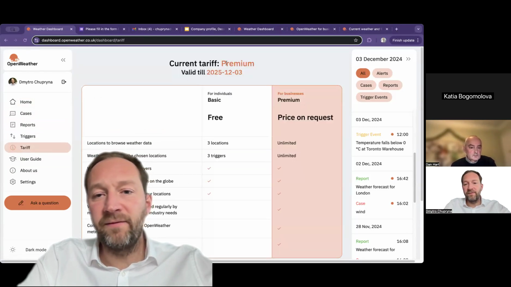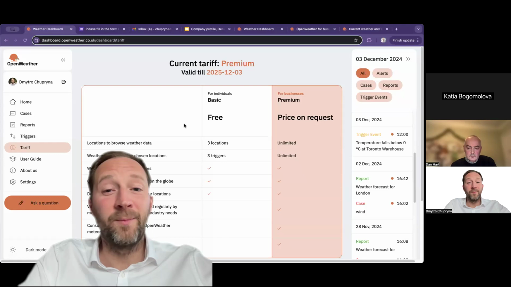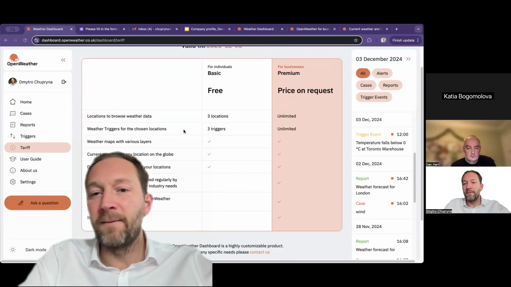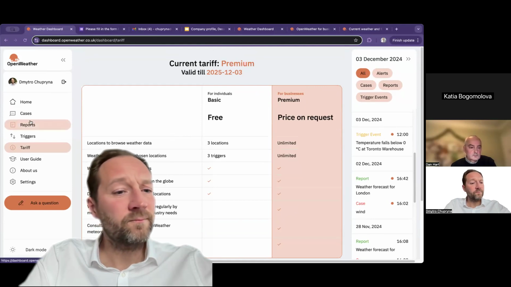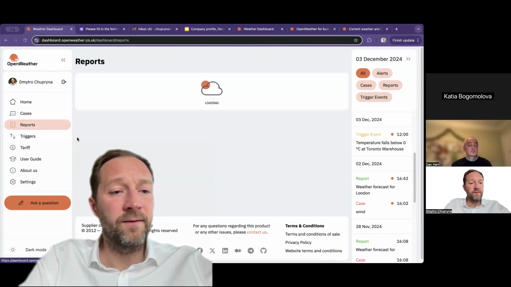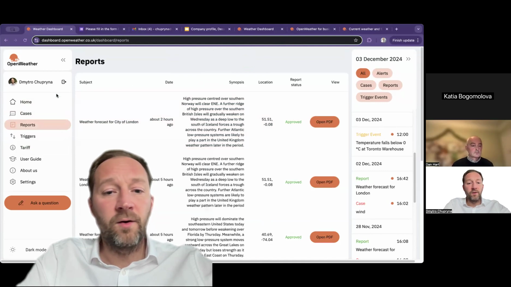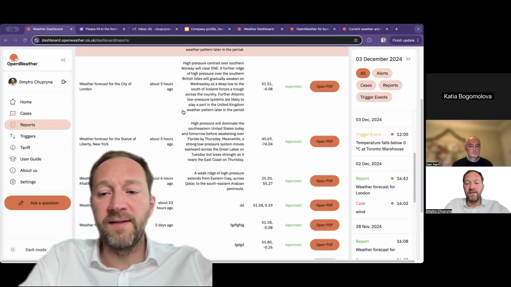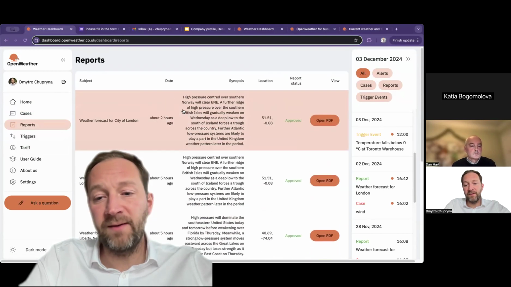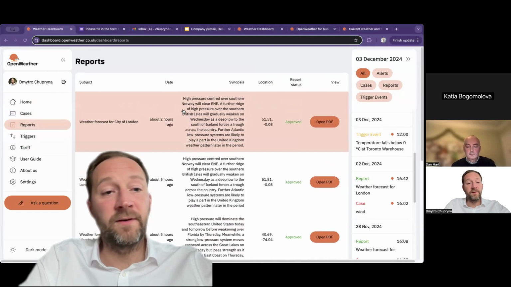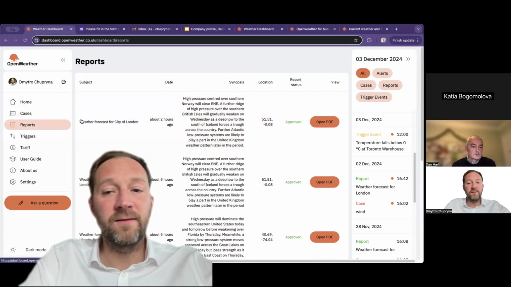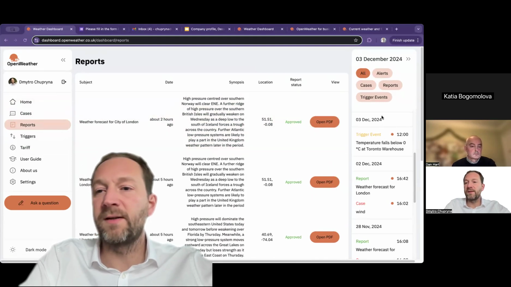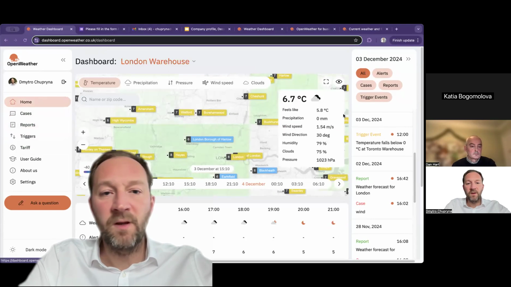Here you can see tariff. As I'm working for OpenWeather, I have a privilege to have premium, but everyone can request it as well. And this is the list of reports received by meteorology team. So they are all listed. You can see I also have a big history of them. Asked for different locations, and they are all received here. So you can always come back to them or find the new reports in this section as well.